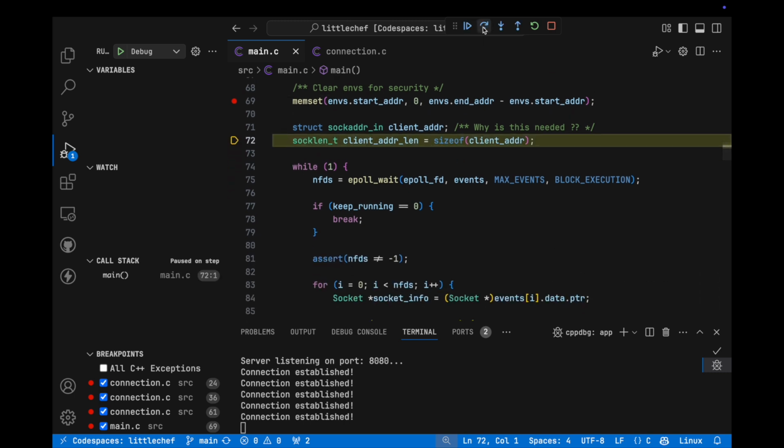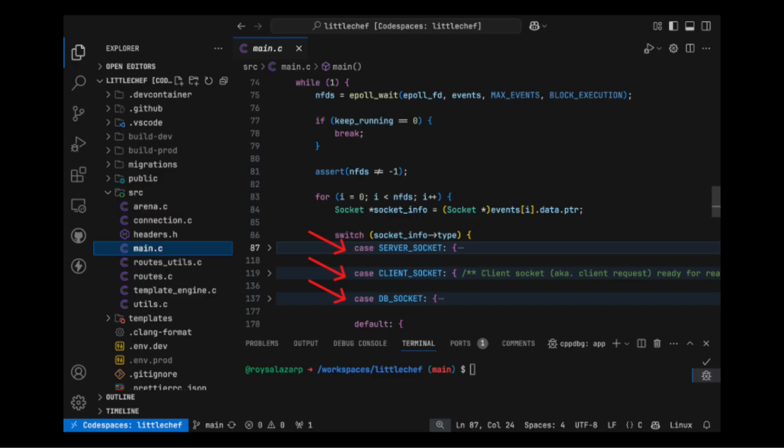After all this setup, I'm ready to handle client requests. In an infinite loop, I handle incoming notifications from epoll. For server socket events, I accept new client requests to the web server. Client socket and DB socket events signal that their respective communication channels, between the web server and the client, or the web server and the PostgreSQL server, are ready to send or receive data.